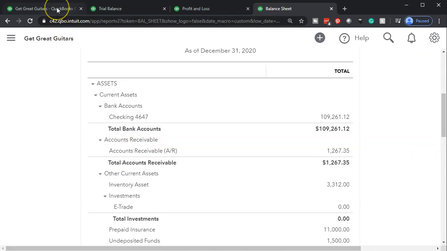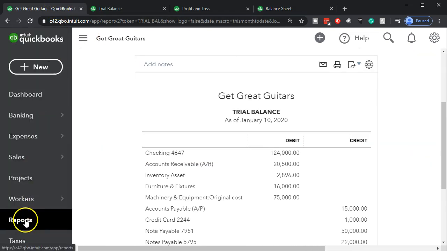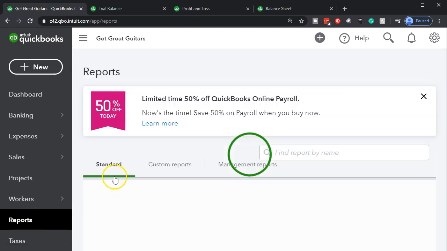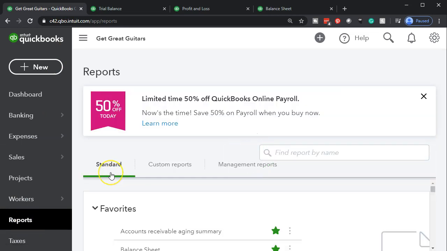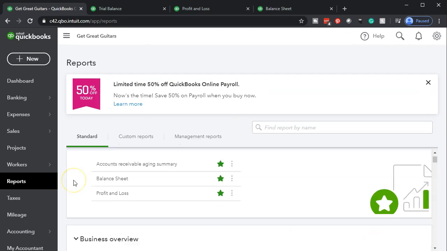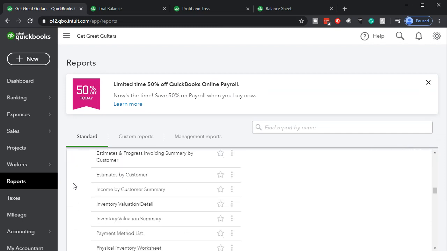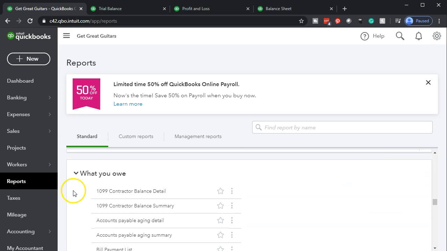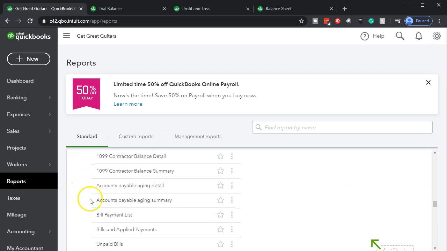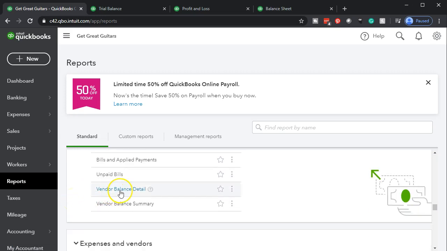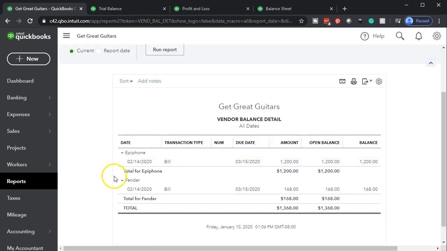Scrolling back up, let's just take a look at the supporting reports now. If I go back to the first page, I'm going to go down to the reports, hold down Control and scroll out a little bit, back down to 100. So we're in favorite reports: business overview, who owes you, sales, customers, what you owe. Under what you owe, I want to look at the vendor balance detail. So I'm going to open that one.